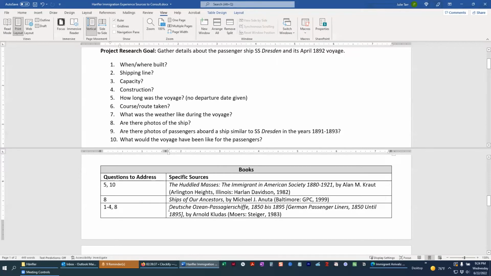There's also a book, which is German passenger liners, 1850 until 1895. And I am actually not familiar with this particular publication. I just came across it in another reference. I had it on a list. I just had never consulted it before.